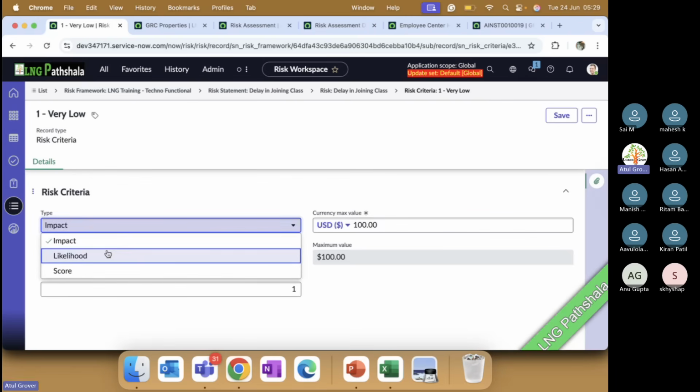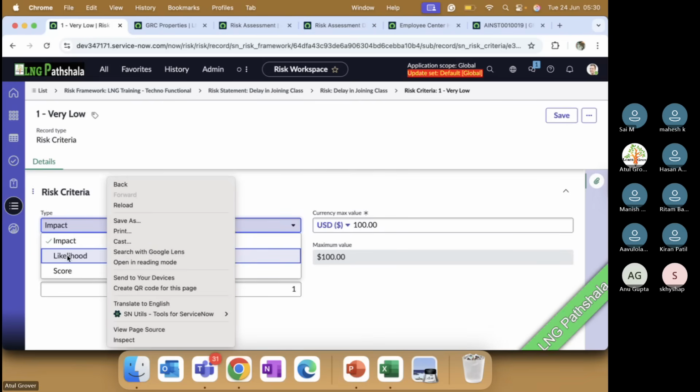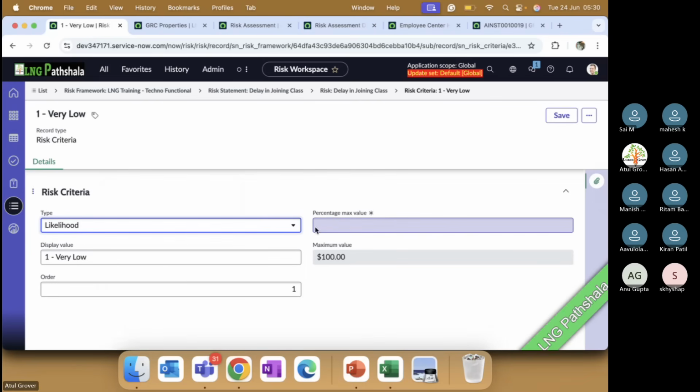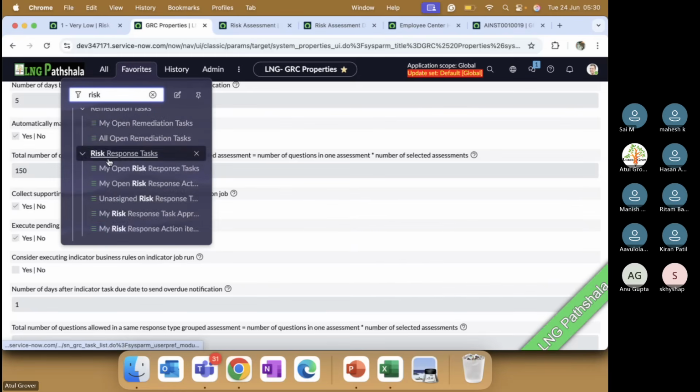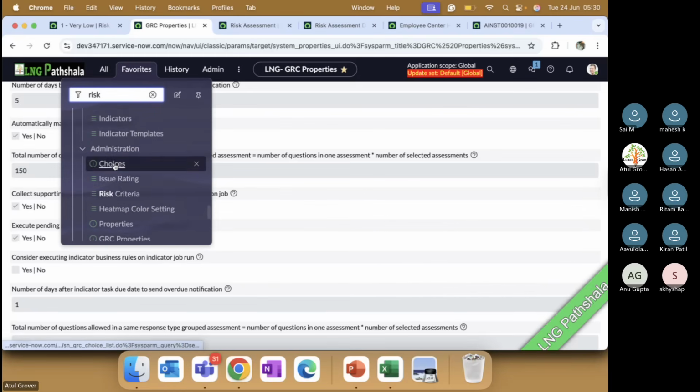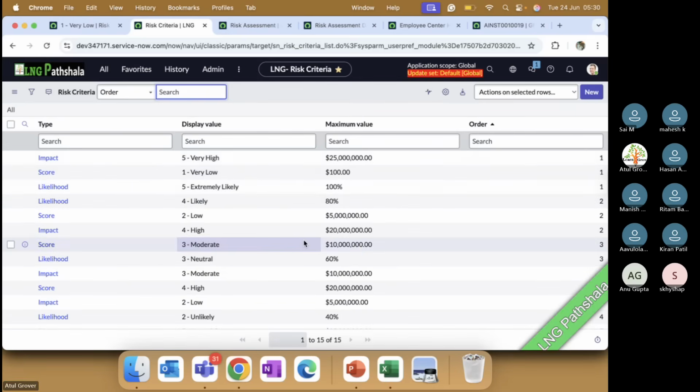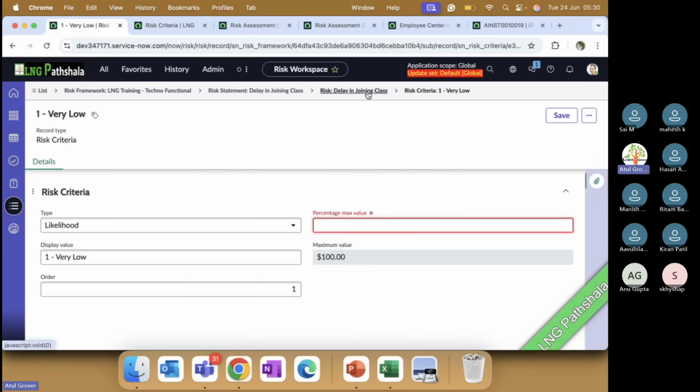और I want to go on the likelihood level. Percentage max value. Even though we should not change it from here, we should always change it from the risk criteria. यहाँ से जाके change कर दो, better है. So that it will show us medium, high, low kind of things. ठीक है. Now we're seeing this part.